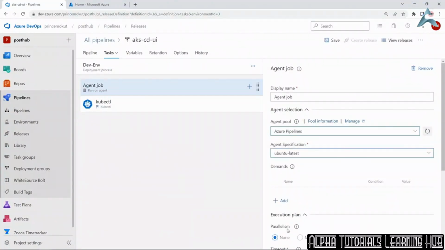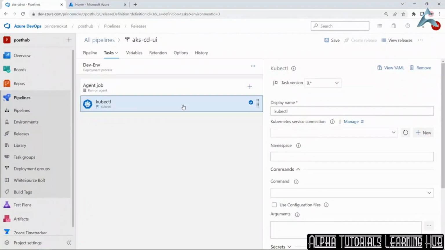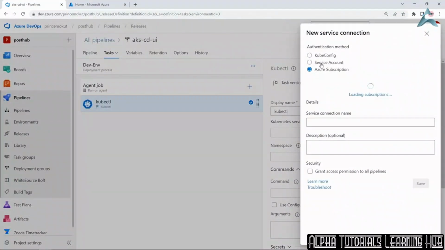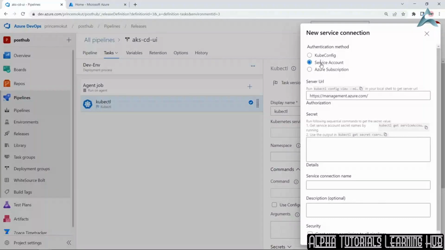To create custom namespaces on the fly without specifying a namespace in the pipeline, we need to run some commands on the Kubernetes cluster and paste the output in Azure DevOps to establish a connection. So let's quickly do that. Click on the kubectl task, and under Kubernetes Service Connection, click the New button. Select Service Account. To retrieve the server URL of your AKS cluster, let's click the copy icon under server URL.